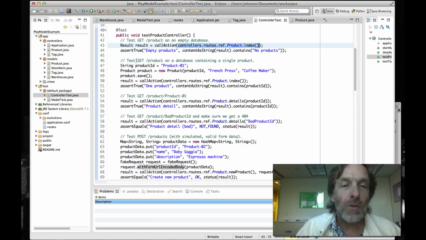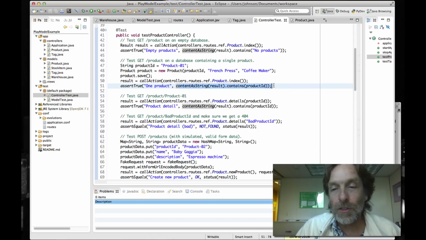And then we want to test the get product with a valid product ID. So first we have to create a product. So we get the product ID, create the product, we put it in the database, then we call this index, and then we make sure that the product ID is in the content that's returned from this request.